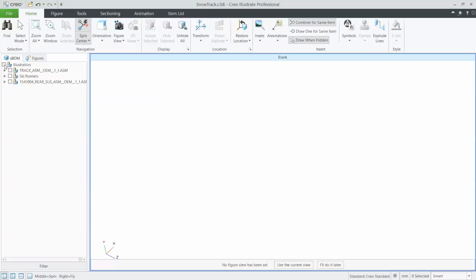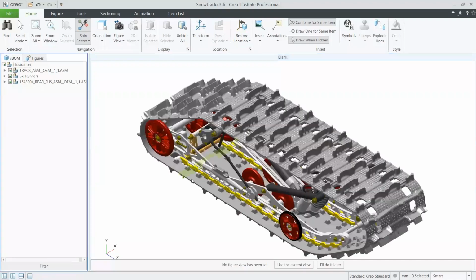Alrighty, so here we have our basic user interface for Creo Illustrate. If you've worked within Creo, it's a very similar structure. We have the ribbon up at the top where you have your figures, tools, sections, animations, things like that. And within each of those, all the different capabilities that you're going to have available to use. Again, we also have our bill of materials over on the left-hand side, as well as our figures that we can start to sort through here.